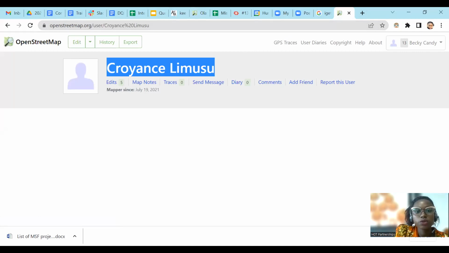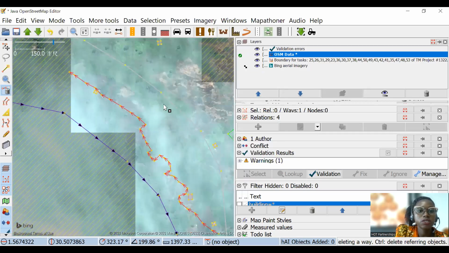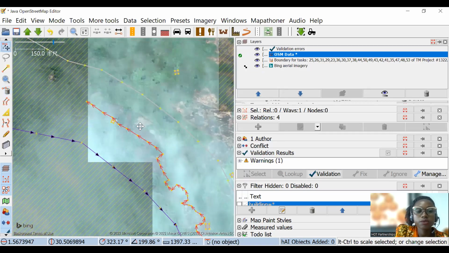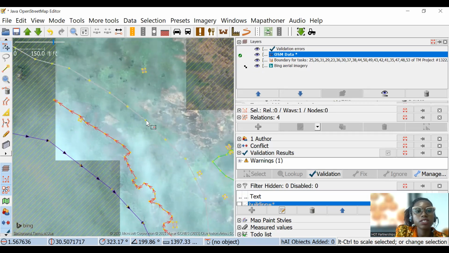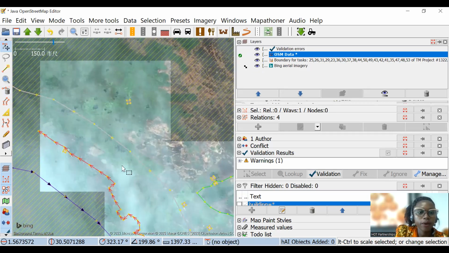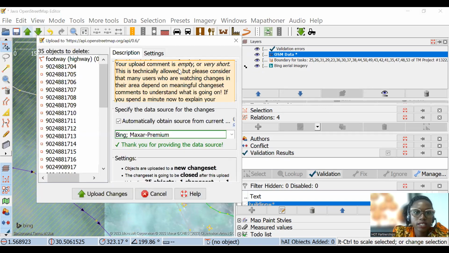So I'm going to go back to my JOSM. Now I know how to deal with it. This is an old road and it has been worked on since 2018. I'm not tampering with it. So I'm going to delete this one. And then as I'm uploading, I'm going to say deleted.